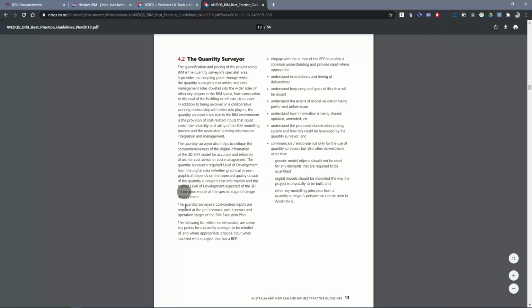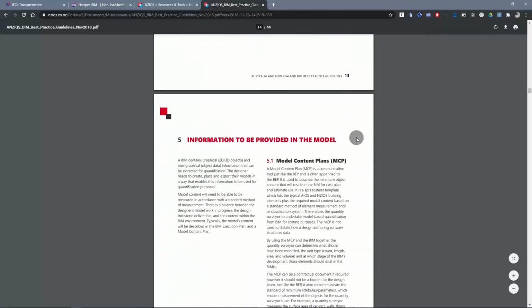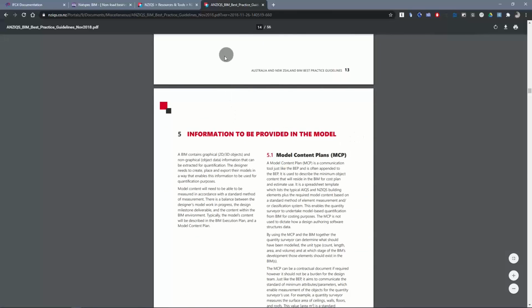For instance, they mention here that generic models are not to be used. So that refers to classifying things correctly, getting a model that gets closer to a construction model. That's where they say the model should be modeled the way the project is physically built, and so on and on. So there are a few very good specific recommendations, and they're worth taking a look.